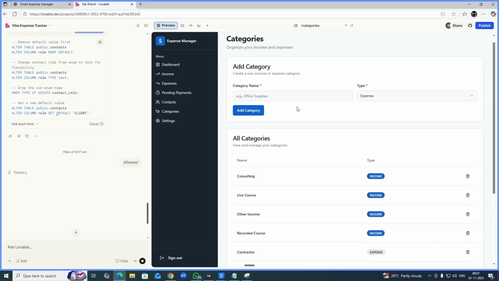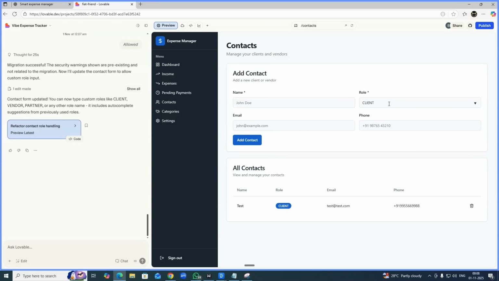And I'll go to contact. See, there is no way to add roles here. Okay, it is still thinking. See, now this is fully done. I'll go to contact, roles. So this is so nice.